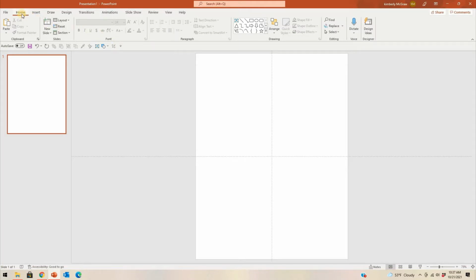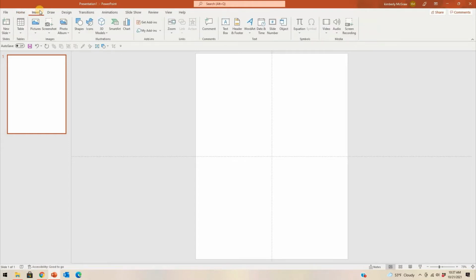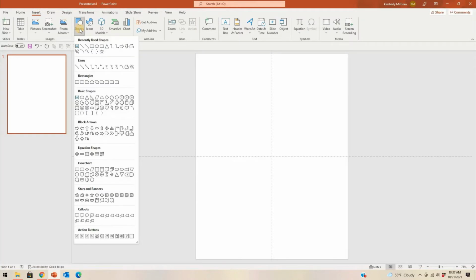So for starters, we're going to go ahead and get our shapes going. We're going to do that by going to our Insert tab and sliding over to our shapes. These are all the shapes PowerPoint has. There's a lot, but not as many as you might want to use as you get more into this. I can show you other ways of downloading shapes, but these are the basic ones, and I use these all the time.